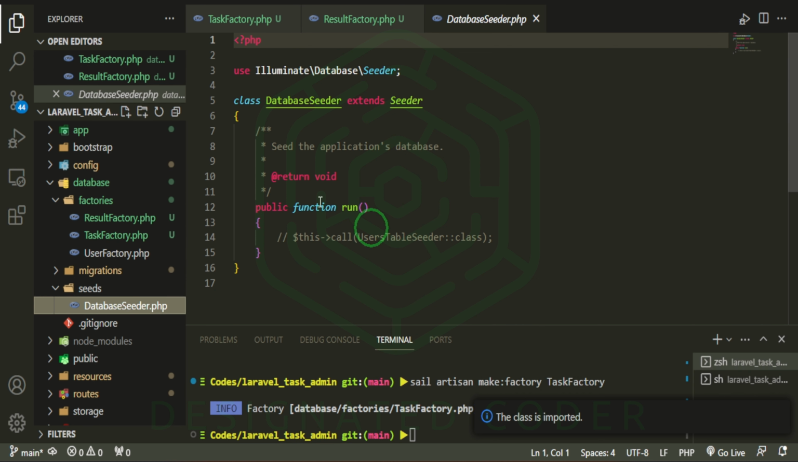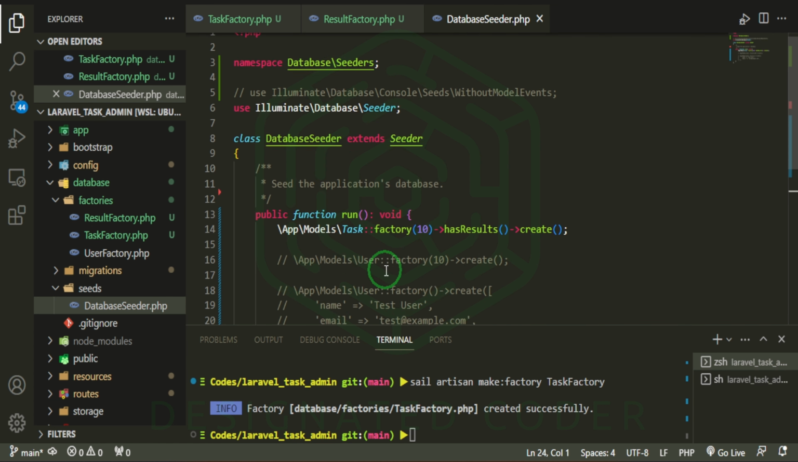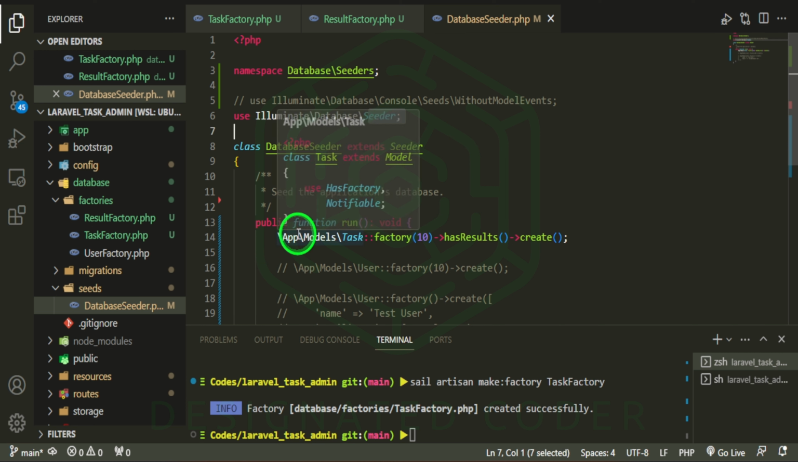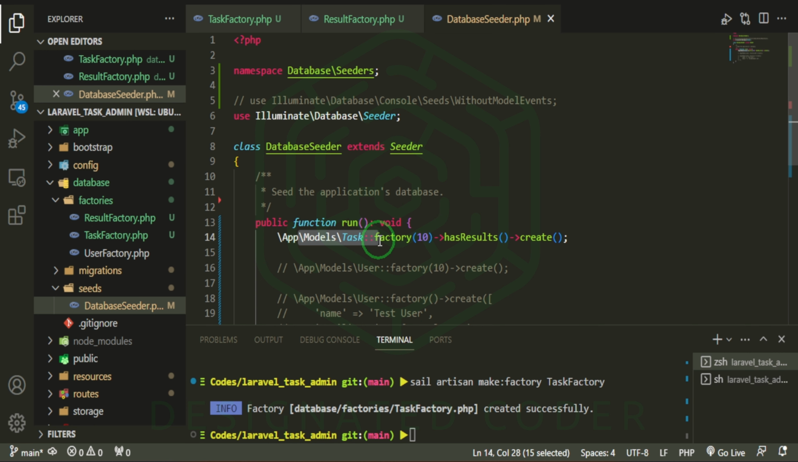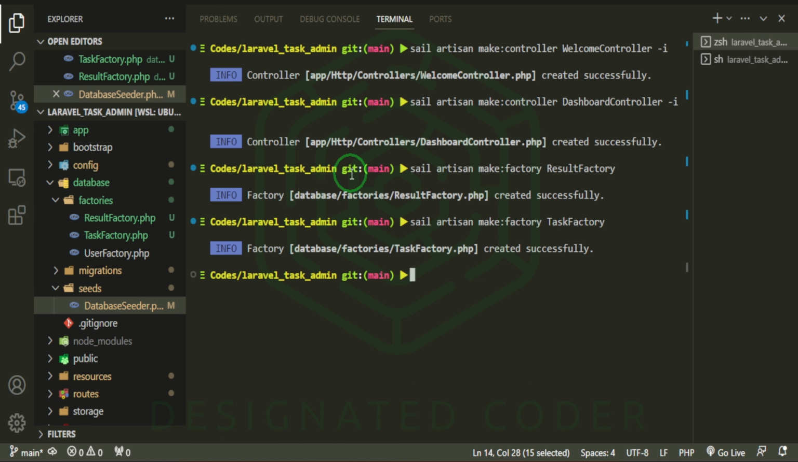In the database seeder, there's really nothing here just yet. But also, as you can see, we're not using any namespace in here, and that's how they did it back then. But I'm just going to go ahead and paste this information into our seeder where we're using the database seeder's namespace. Without model events, we're using the seeder class, and we are going to be grabbing the task factory. We're going to make 10, and then we're going to attach results to them, and then we'll create. Let's try to remigrate this database and see how that goes.